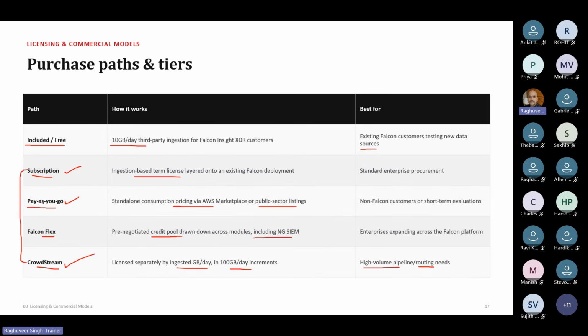And for small and medium businesses, you can go with Falcon Flex, wherein you will get pre-negotiated credits for NGSIEM as well as for other modules of CrowdStrike that you can use, evaluate, and you can probably make up your mind whether you want to go for it or not.